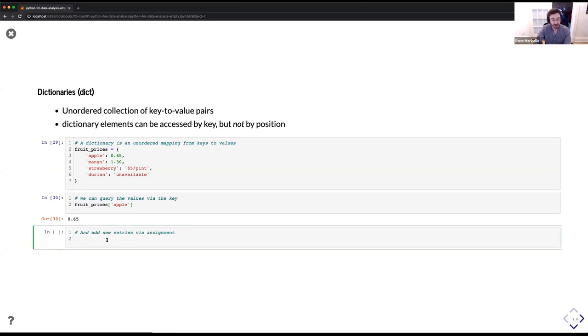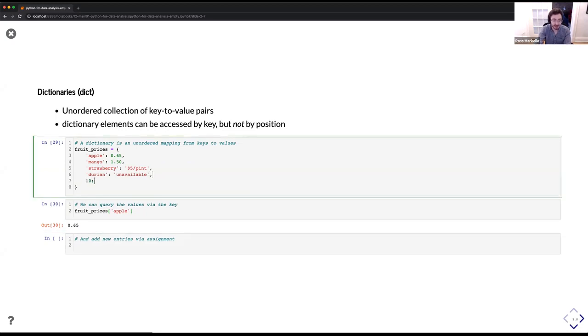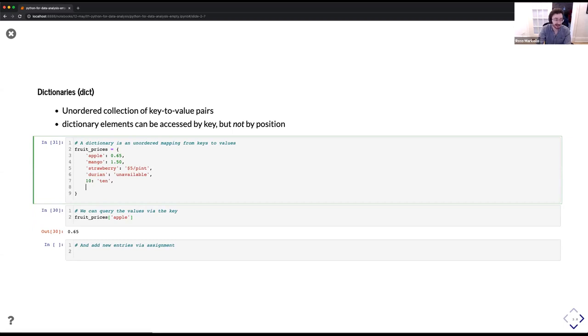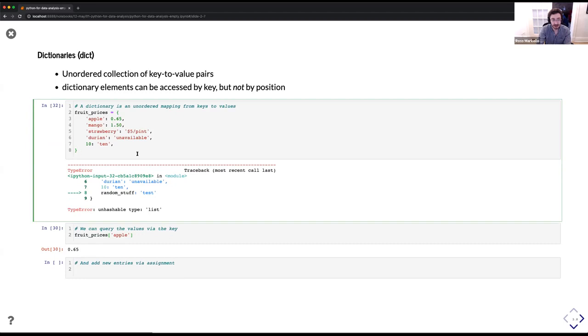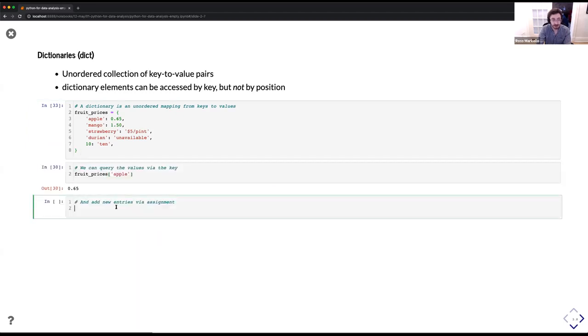Yes, keys can also be integers. Thank you, Jake, that is a good point. So I could also say 10. But I can't say, we had our list before, I can't do that. Lists do not work as keys in dictionaries. We can add new entries via assignment. So the same way that in lists, we were able to, yes, the tuple can be a key as well. Thank you, JB.